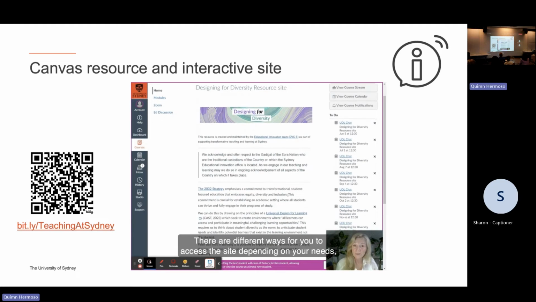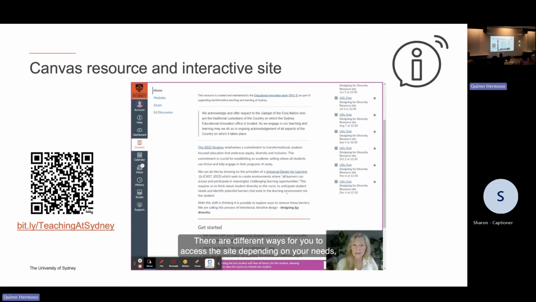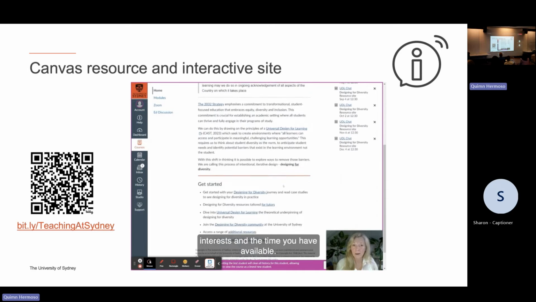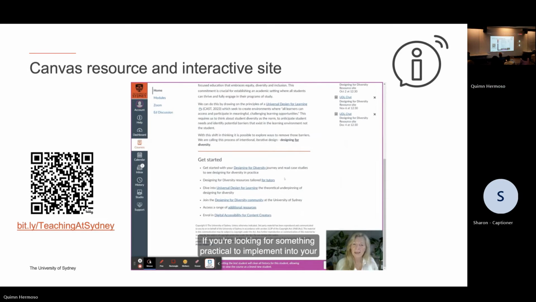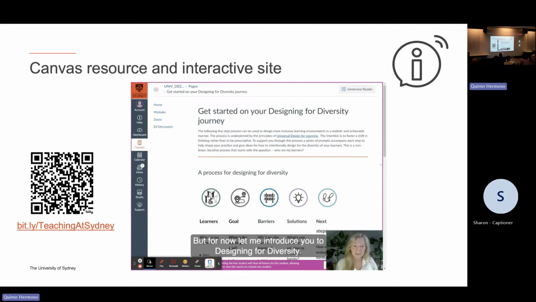Now, there are different ways for you to access the site depending on your needs, interests, and the time you have available. If you're looking for something practical to implement into your teaching straight away, then the Designing for Diversity case studies and the resources for tutors might be what you're looking for. If you're more interested in the theory underpinning inclusive design, then take a look at the Universal Design for Learning framework. But for now, let me introduce you to Designing for Diversity.